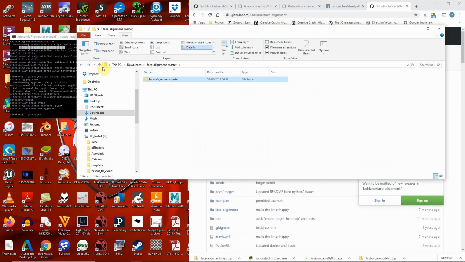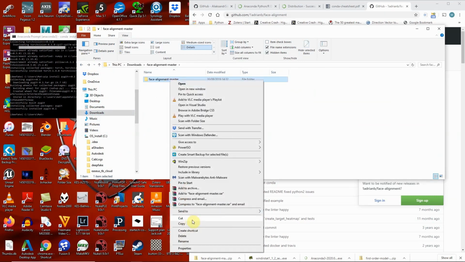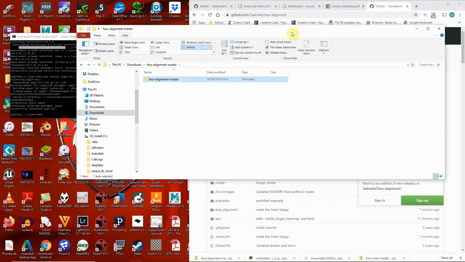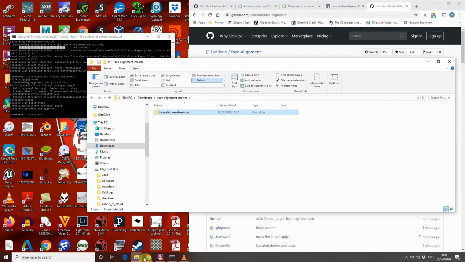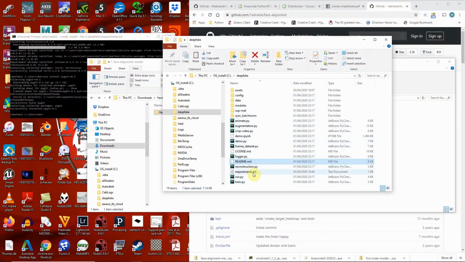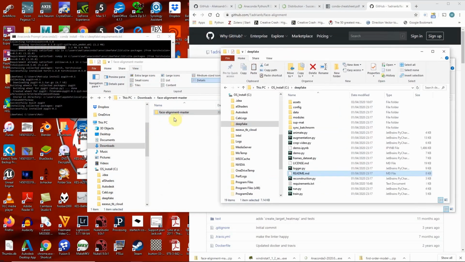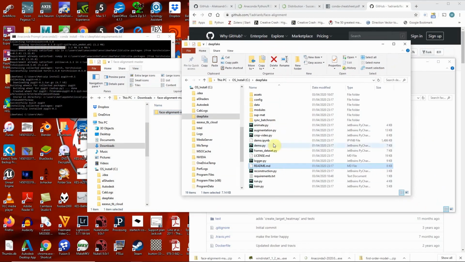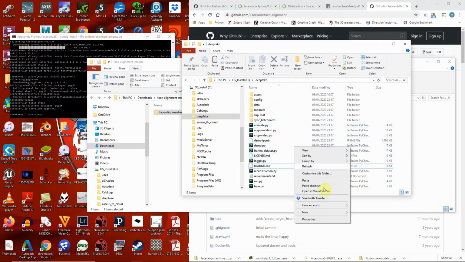Okay, and what I want to do is copy this code. And if I go back to our deepfake folder, what we have in here is a command called cropvideo.py that comes with the deepfake code that we've just downloaded, and that uses this face alignment library. So I'm going to paste that in.